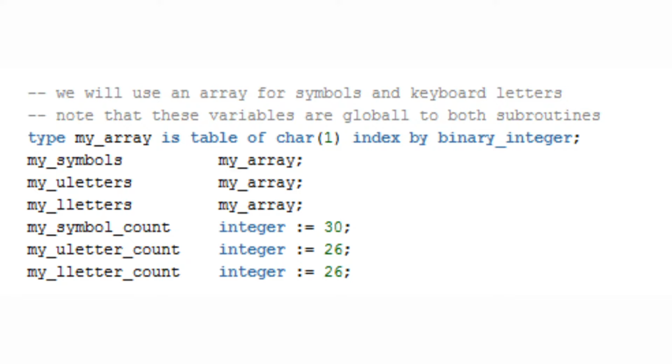Let's move down our code to the line which reads type myArray is table of char1 indexed by binary integer. Do you recognize this syntax from our earlier discussion of collections? Sure. That's an associative table of char1 variables indexed on a 1-based integer, aka an array.